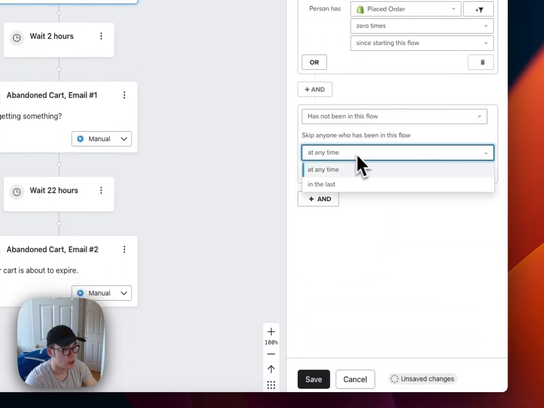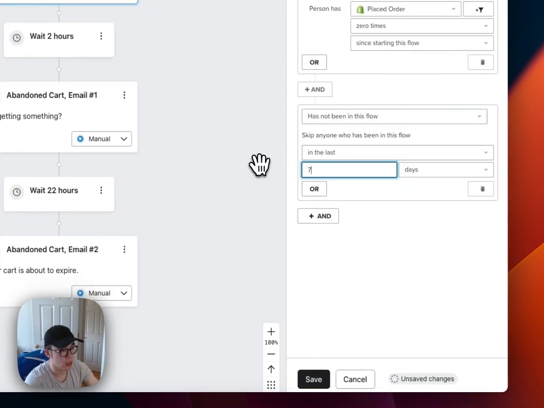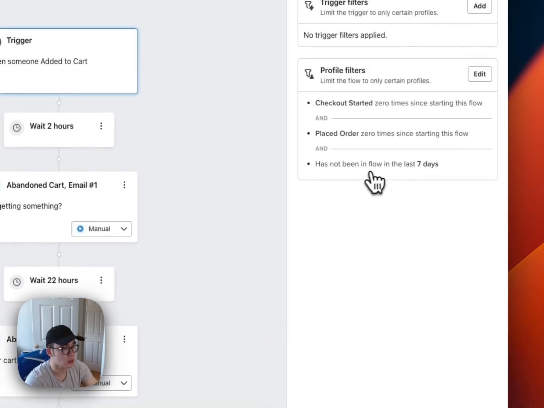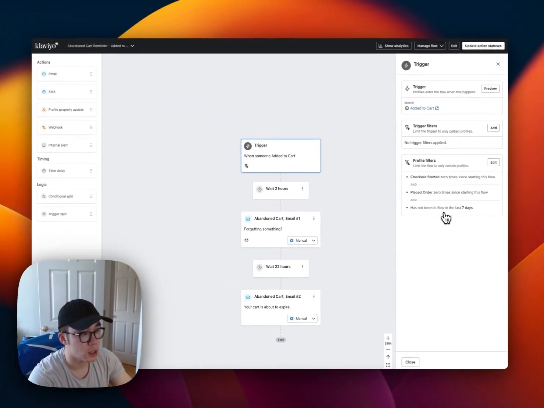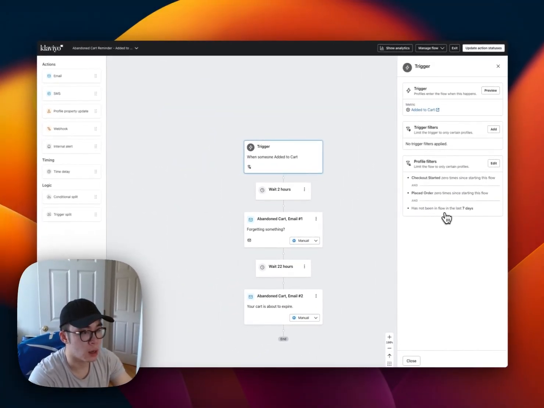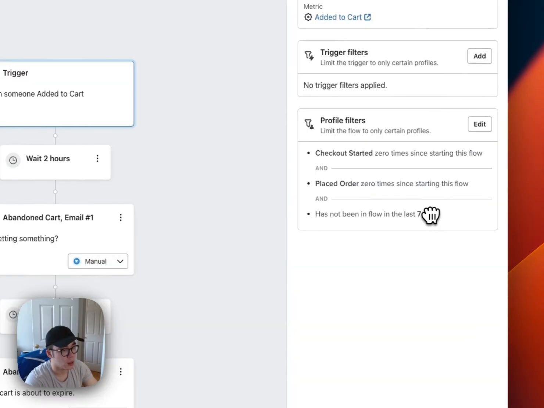Has not been in flow in the last 7 days. And the reason we want this filter is because we don't want people to abuse our add to cart trigger. So we basically just don't want people to add to cart and then just wait until their discount comes. Again, this is really up to the brand. It's usually between 7 to 30 days.